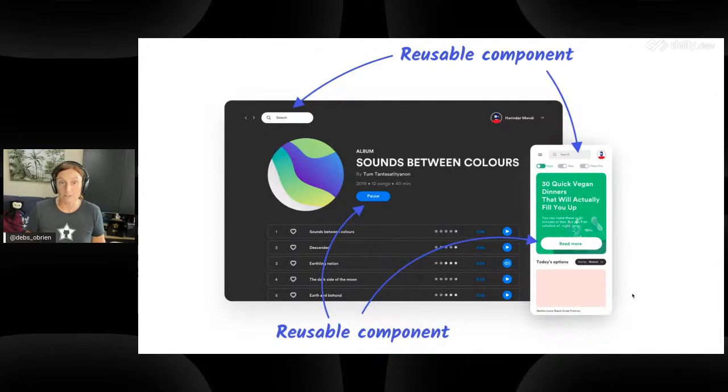The button is another one, right? You've got the pause button here and the read more button. So those button components are reused across different applications. So you can have different looks and feels, or you can have the same look and feel across the application, depending on what you want.